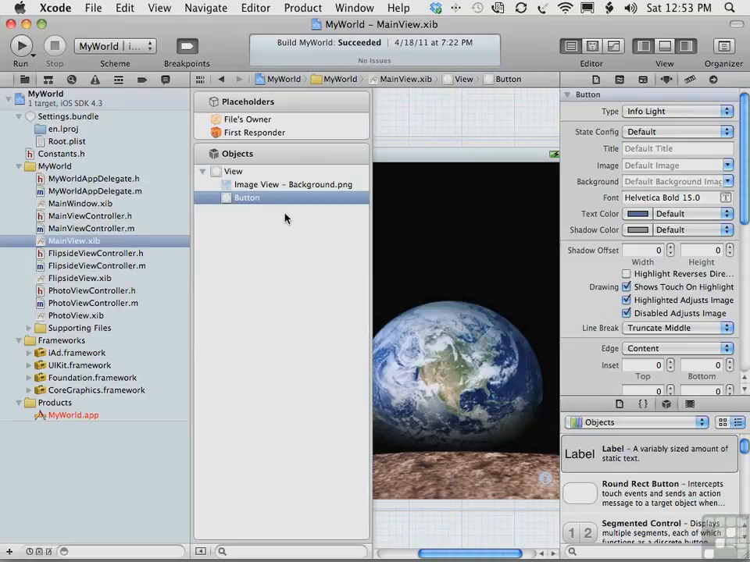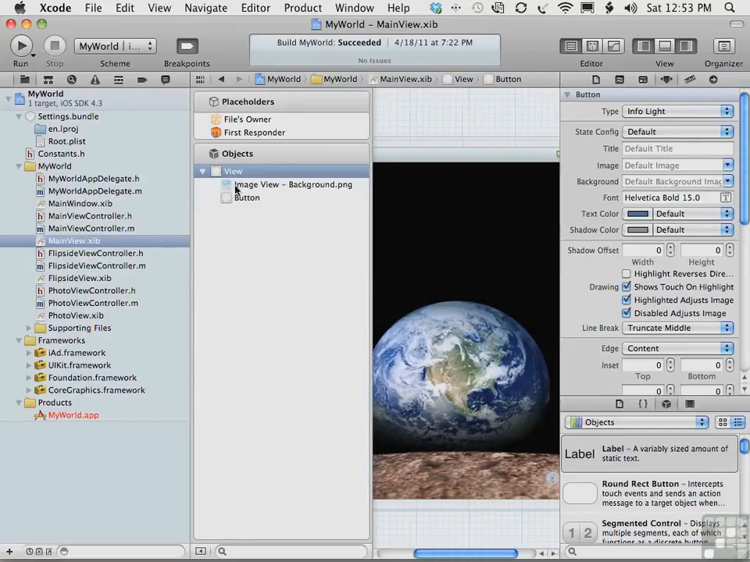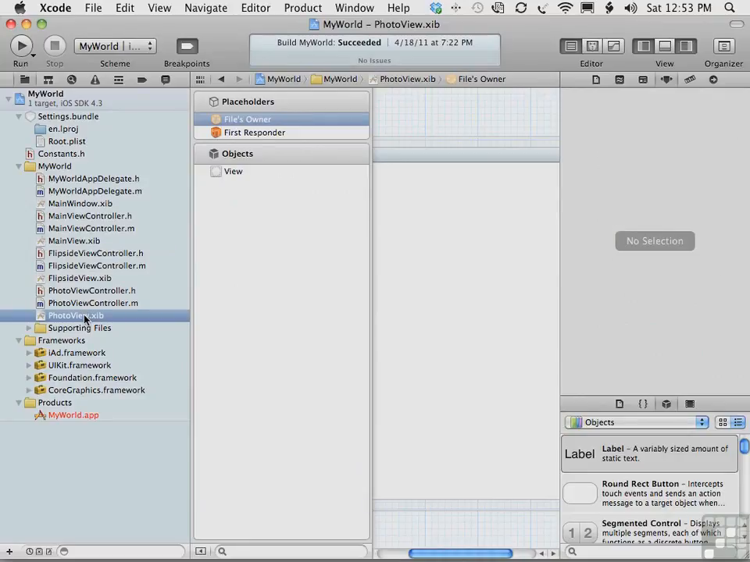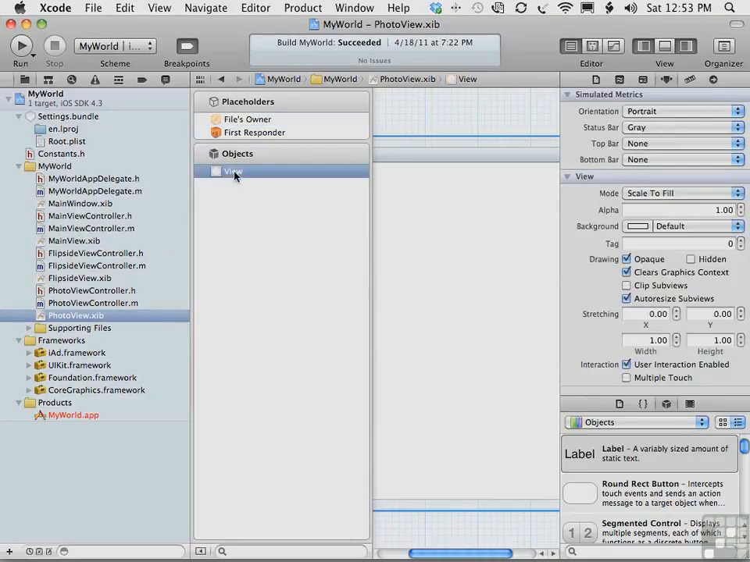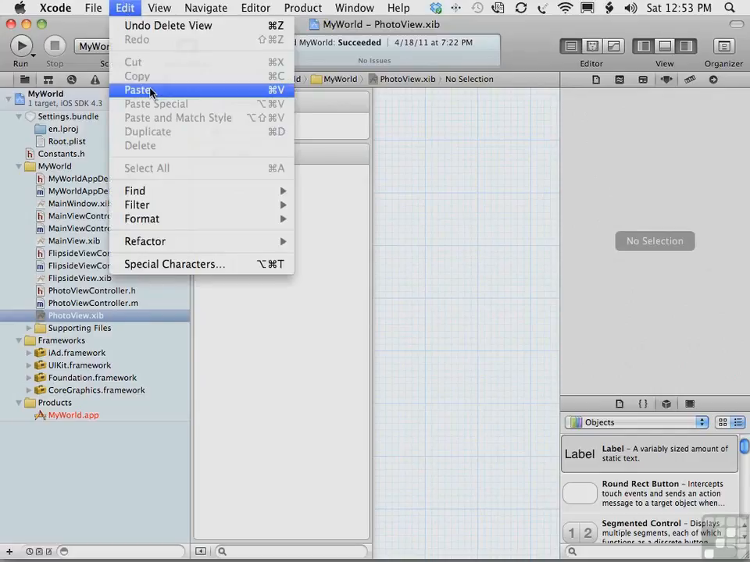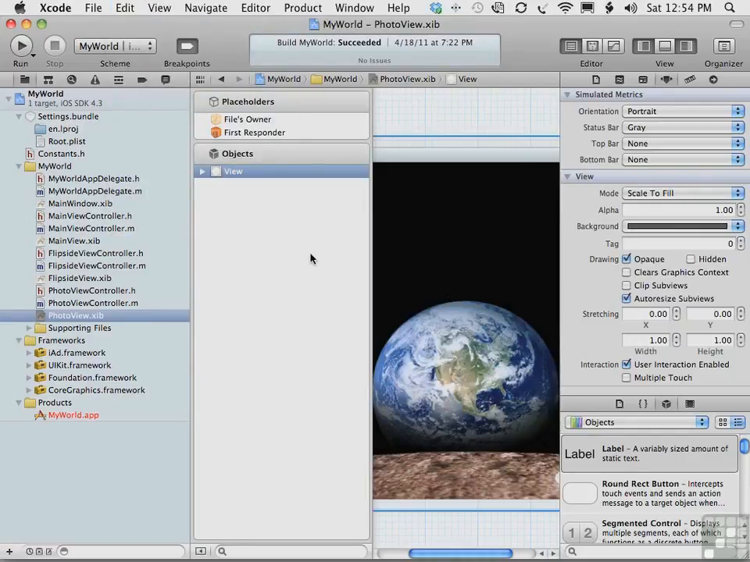We can see its attributes by looking at the Attributes Inspector, the Info Light type button. So we've already selected the main view nib file, so I'm going to select the view, and we're going to copy this view object, which includes the image view and the button, to our new nib file, photo view, down here. So we selected view, and we choose Edit, Copy. Very simple. And we want to copy this object to the photo view nib file. Photo view nib file already has a view, but there's nothing in it. So what we're going to do is choose Edit, Delete, and delete this view. And then we're going to choose Edit, Paste, and paste the view from mainview.xib right here into photoview.xib.